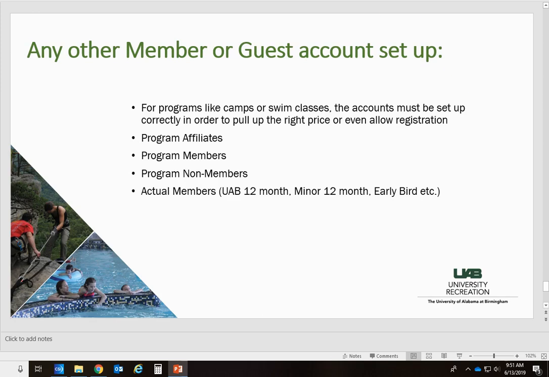So, we provide many different programming options here at UAB University Recreation. When we are setting up the account for these things, such as camps or swim lessons, it is important that the membership type that we set the patron to is correct because this will allow the correct price to pull for them when they are paying for the program. So let's go over the difference between these different program types.